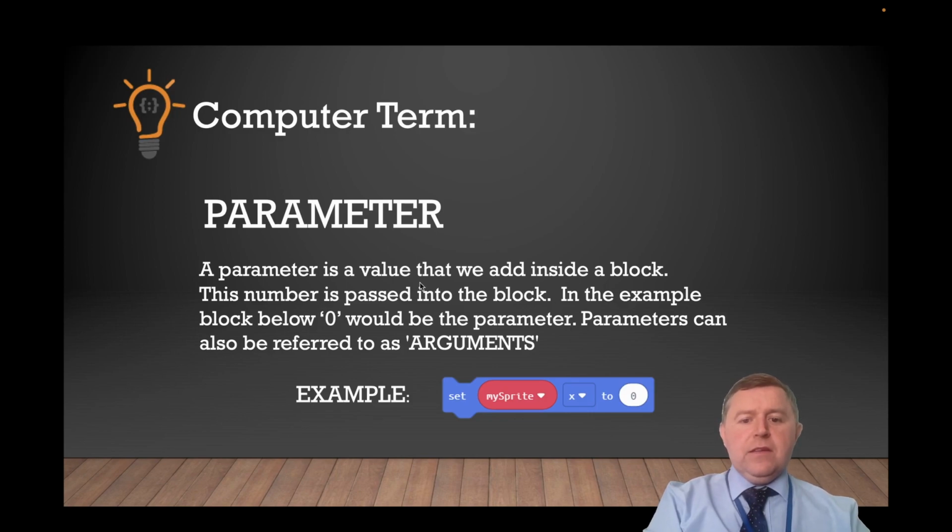Okay, so in this case what we're doing is we're changing a parameter. A parameter is a value inside a block. This number is passed into the block. In this case, our parameter is going to get the value 0, and we use these to change different values inside what we call functions, and we sometimes call these an argument. So sometimes you might hear the word parameter called an argument.